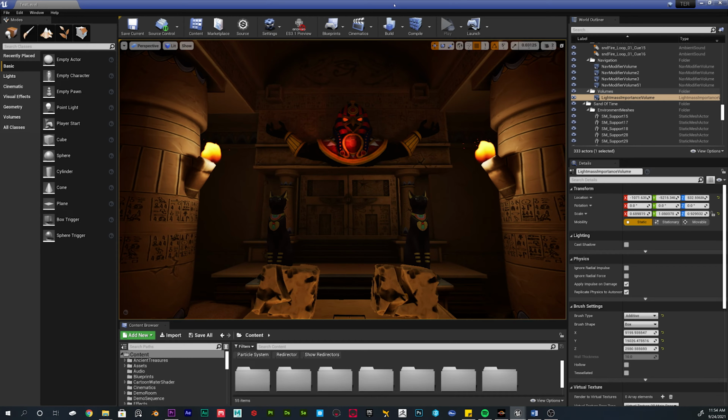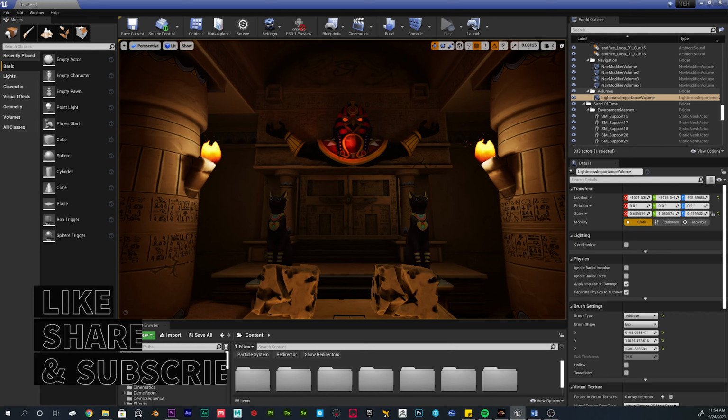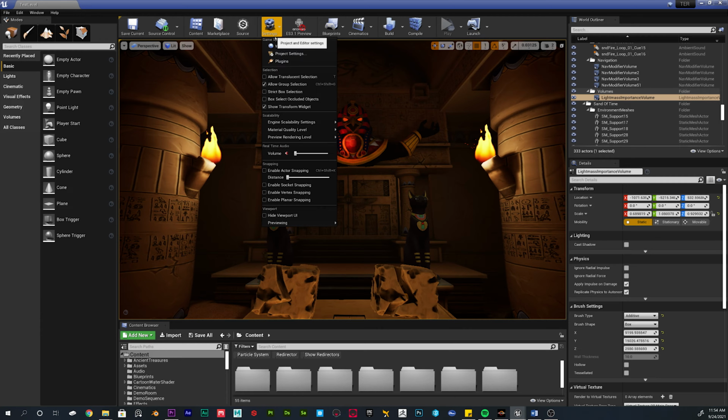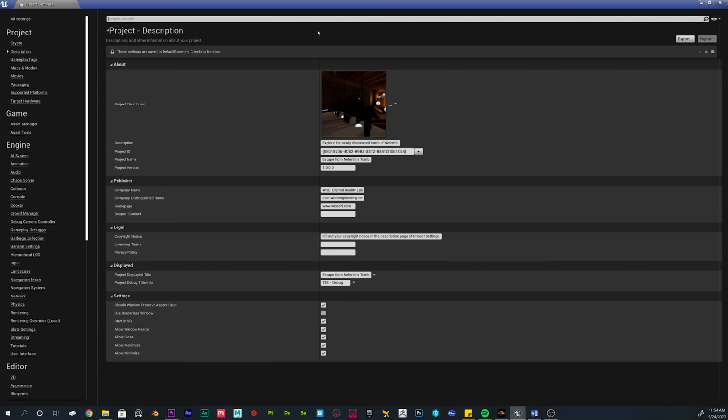The first thing we want to do, as soon as you open your project or you're going to start a new project, is come into settings and then go down into project settings. Second, we're going to go down into rendering, which is right here.